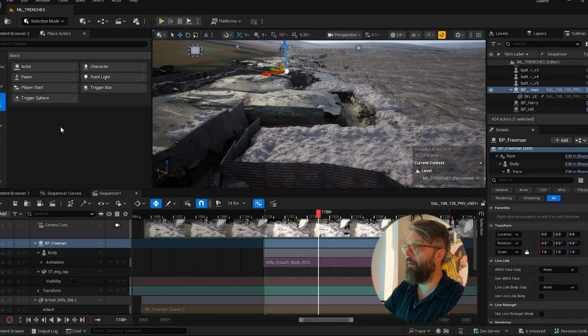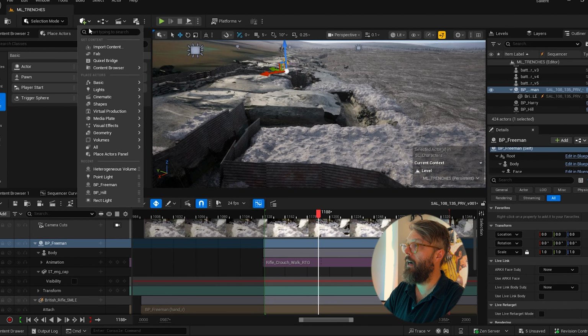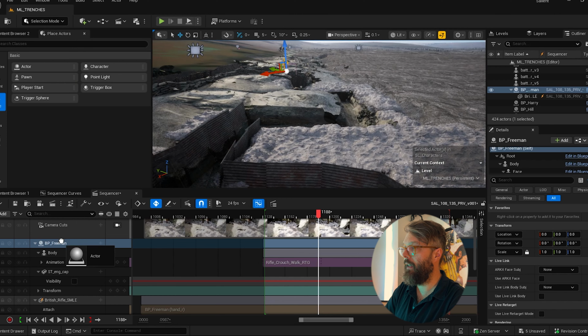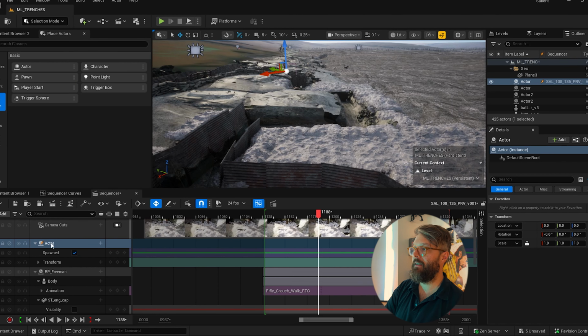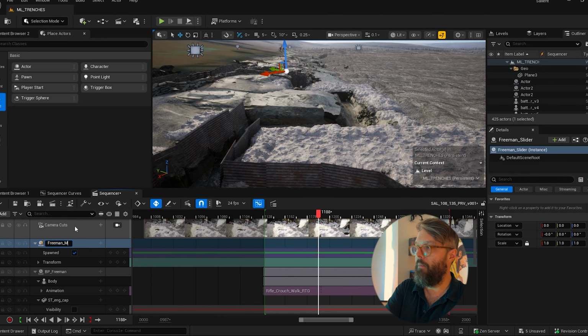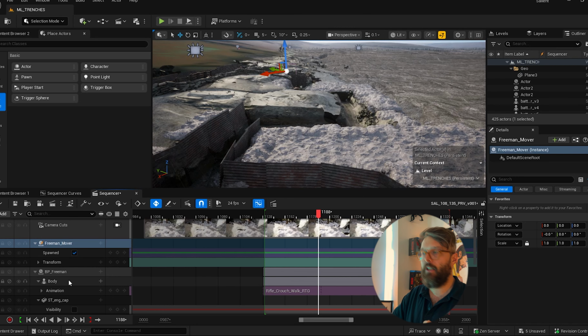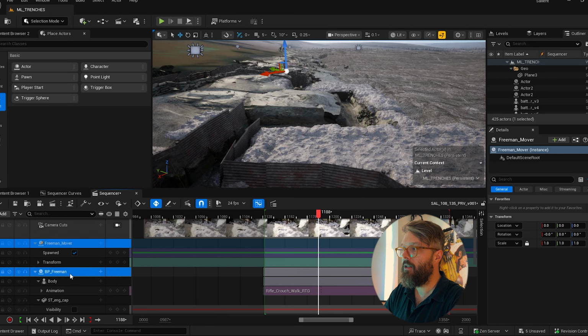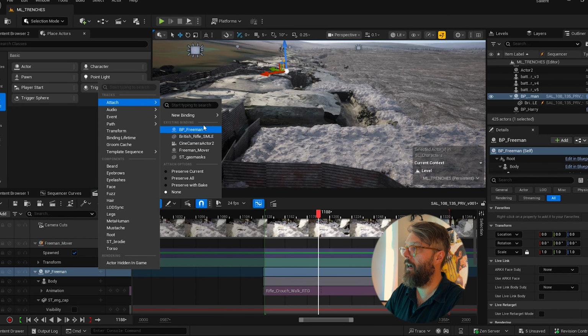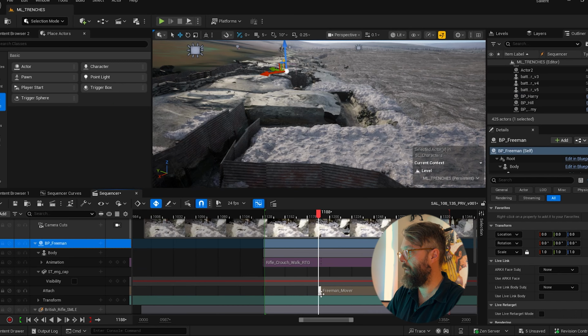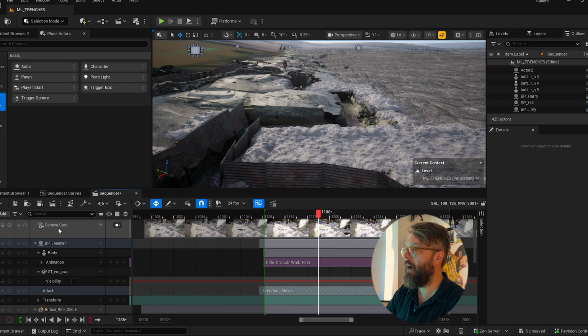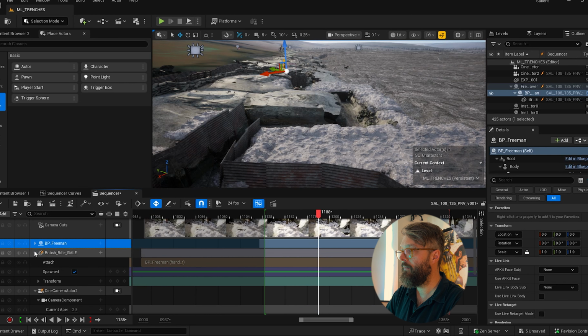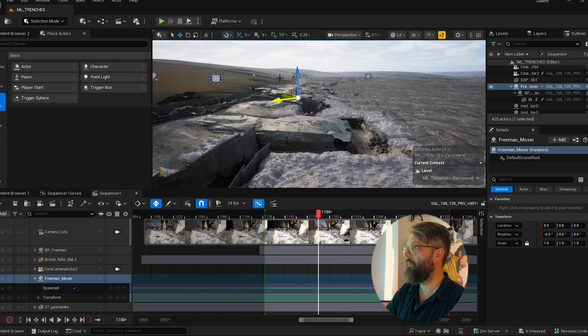He's gone back over there. I'm going to grab an actor, put him in here, and we're going to call this his name. So his name's Freeman Mover. You've probably seen me mention movers before. I did a video about attaching everything to everything else, so that you create these hierarchies that help you move things around. So what we're going to do now is just attach Freeman to our Freeman Mover. Make sure that attachment lasts the whole way. And now we can move our Freeman Mover to here.